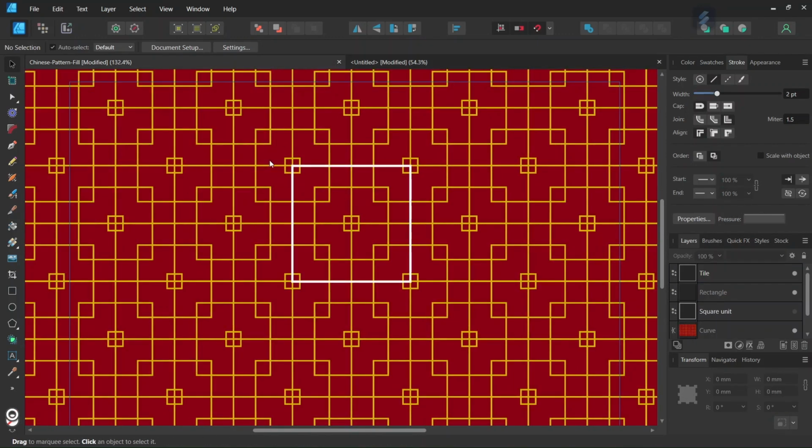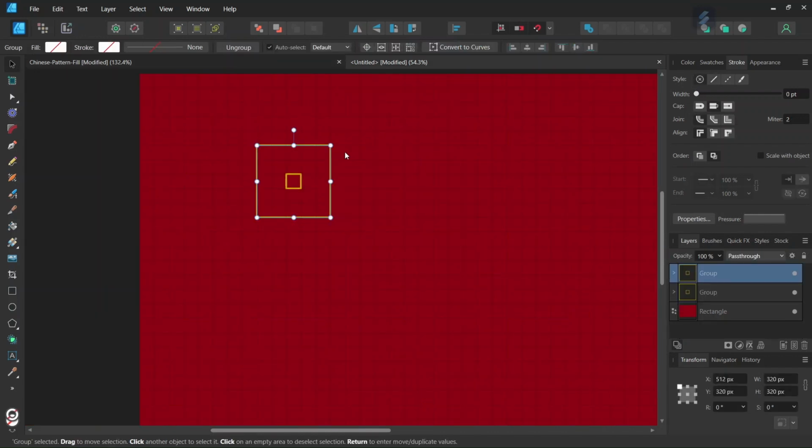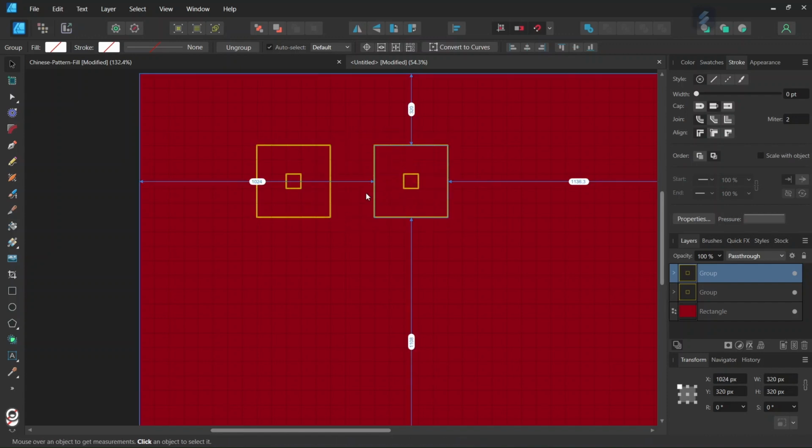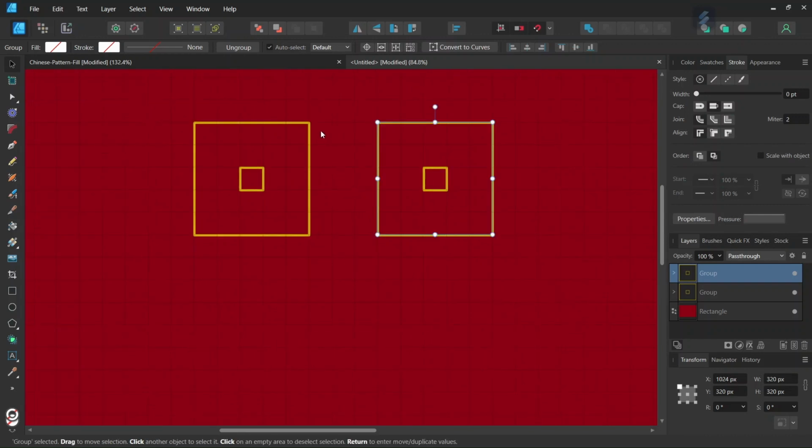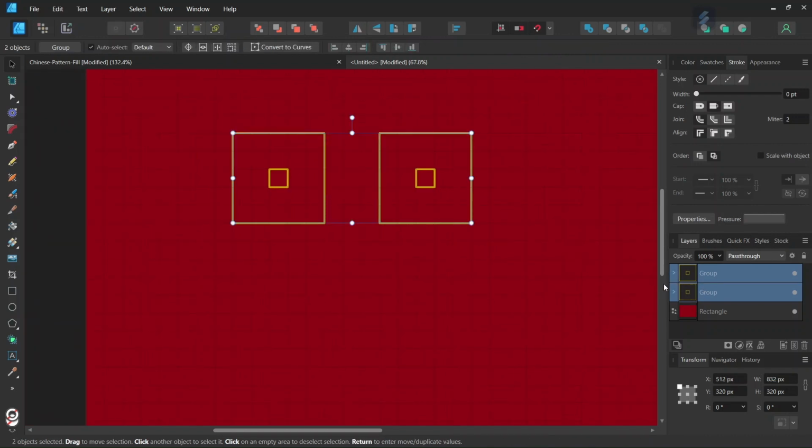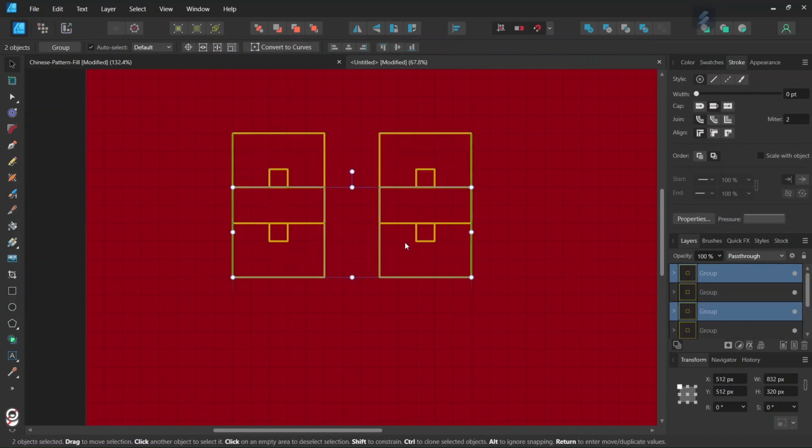We are going to need 5 such square units to create the tile. So we press Ctrl J to duplicate the square unit, and we move it to the right by 8 grid units. So it must be positioned in such a way that there are 3 grid units distance between the 2 square units. And then we select both square units, we press Ctrl J to duplicate them, and we move them downwards by 8 grid units.